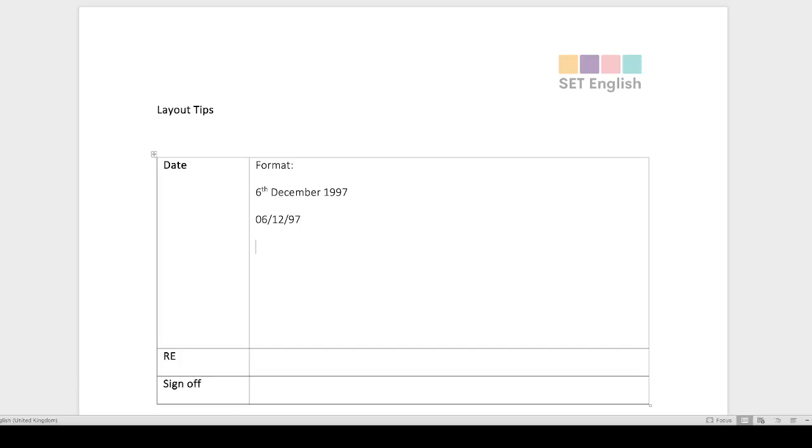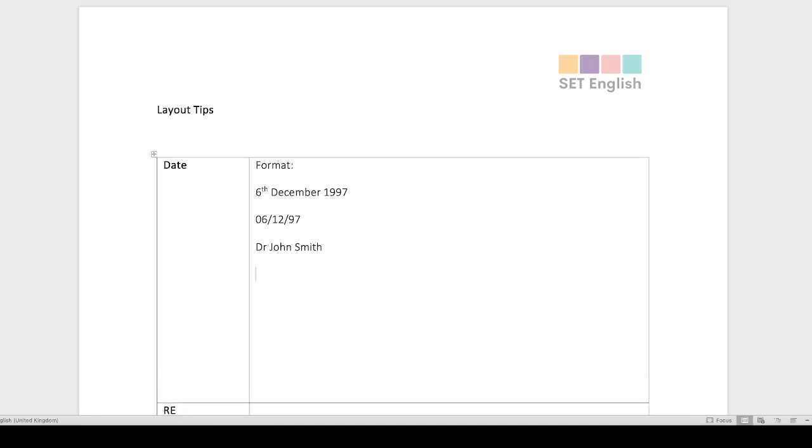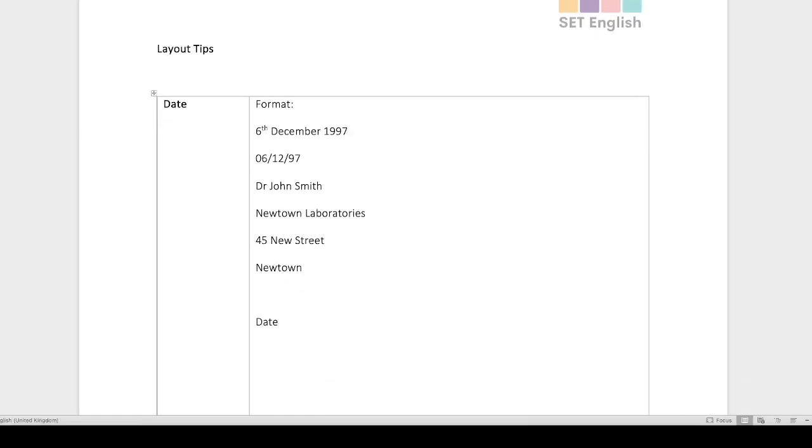Also, where do we position it? Well, for me, I think you can position it in a couple of different places. But if you look at the model letters from OET, generally they've got who you're writing to. So Dr. John Smith. You've got their could be new. I think they often say Newtown, don't they? Newtown Laboratories, or whatever it is. 45 New Street, Newtown. Okay, and then they generally will put the date there. Okay, that's where they'll generally put it. Okay, so this is a perfectly good place for it to be.